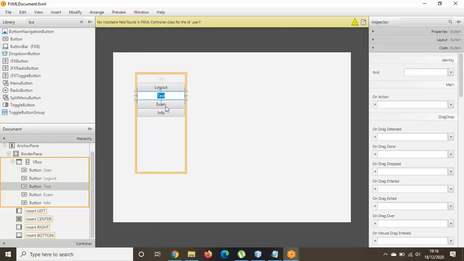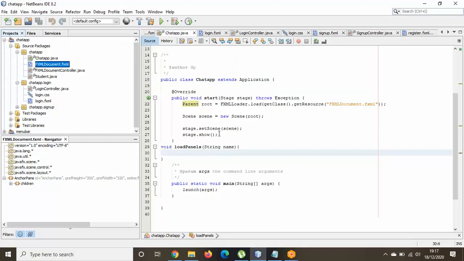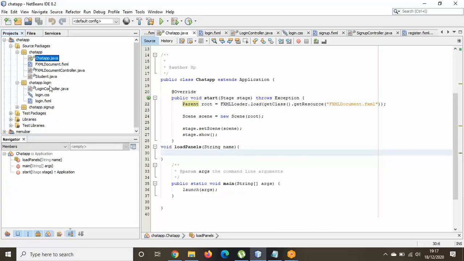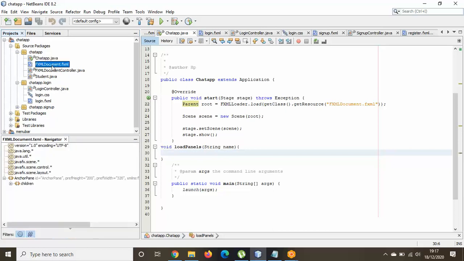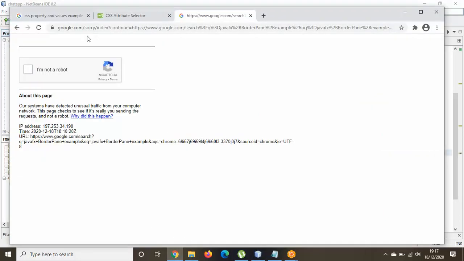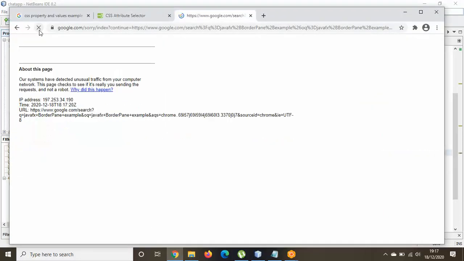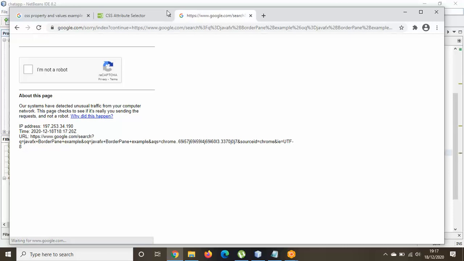You understand? When you give them these IDs, you now go to your class here. Where is that class? It's here, right? You may now decide to load different panels and attach them. Let's see how to use border pane.